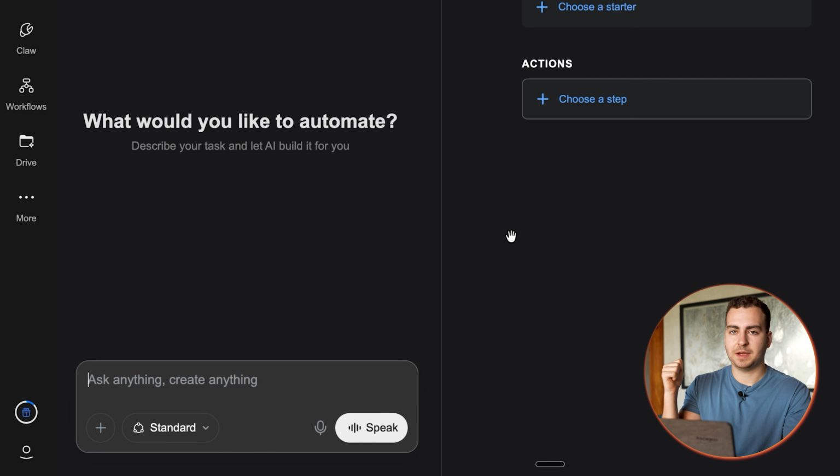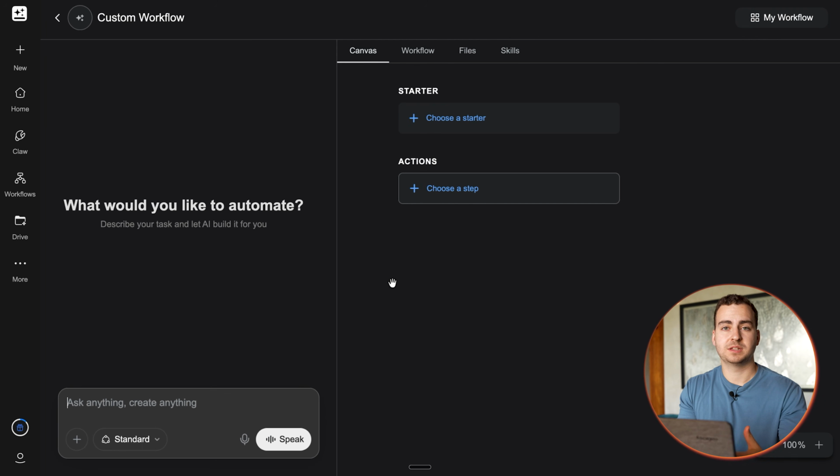Okay, so at this point, we now have the task. We know what it is we need to do. Now we need to start looking into the tools that we're going to need for this particular workflow. We also need to think of the trigger.